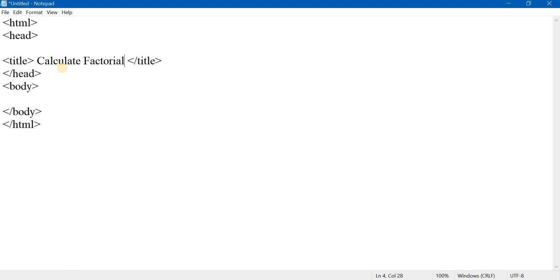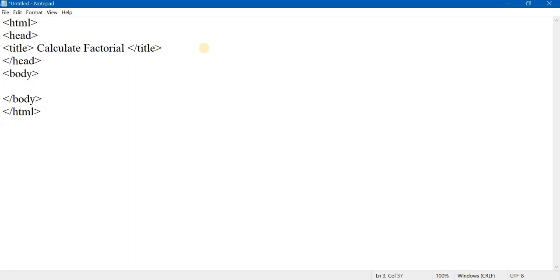Now, where to write the JavaScript code? JavaScript code is written in a tag which is called script. So let us quickly open the script tag. The very first attribute that you will usually use is language. And the value of this attribute is JavaScript. Any JavaScript code that you want to write will be enclosed in the script tag.